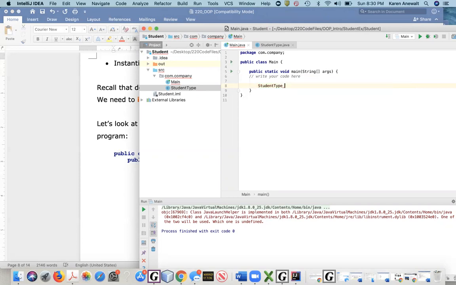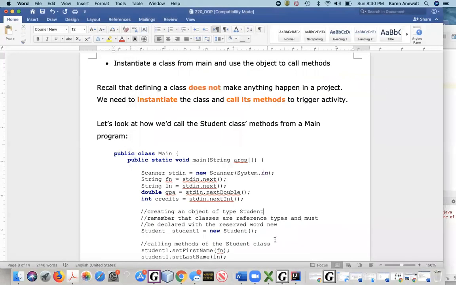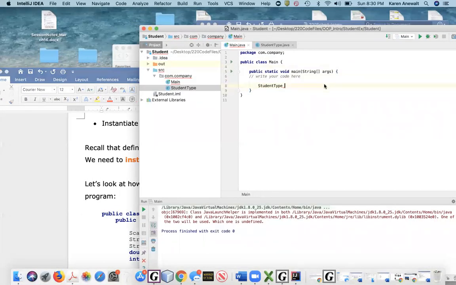In the notes, it's just called student. But I called mine student type here, so it needs to be student type to match with my code. So student type, did I call it something specific in here? Student 1, excellent, we'll do the same thing. Student type, student 1 equals new student type. So that line there is the instantiation of the student class.